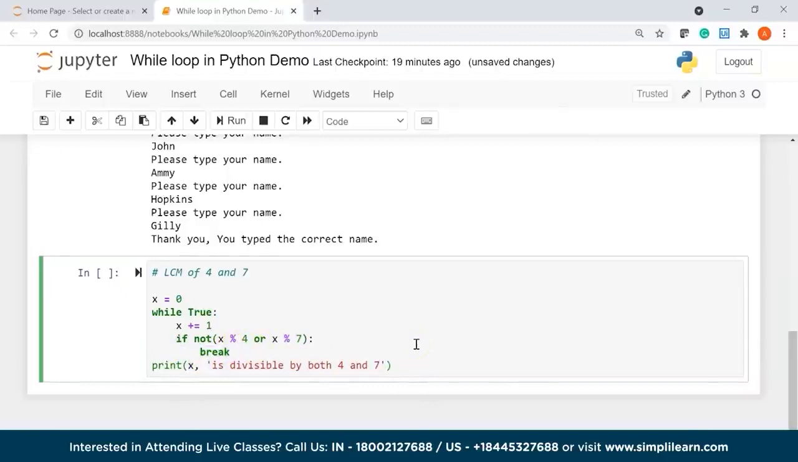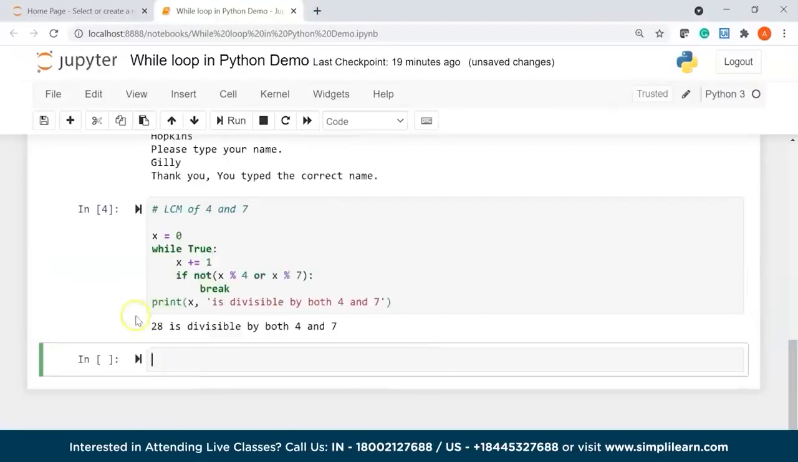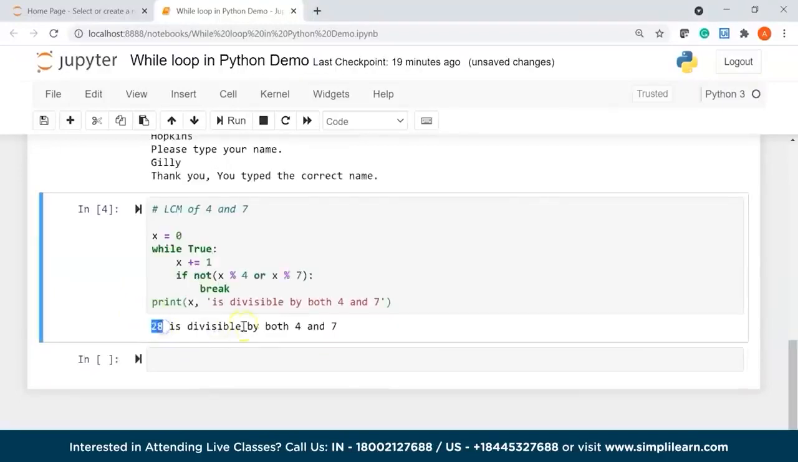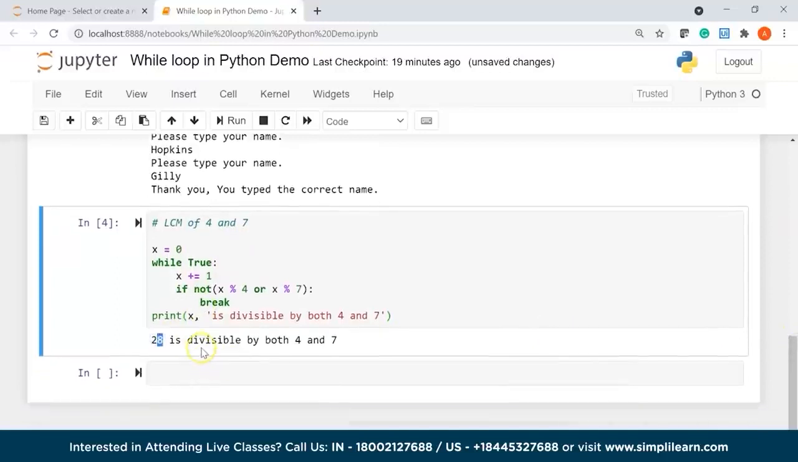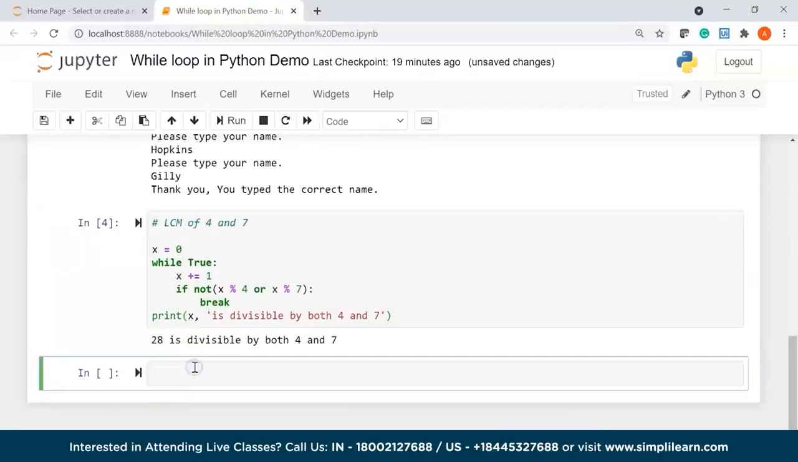Now let's see what's the answer. There you go. You can see here 28 is divisible by both 4 and 7, and hence the LCM of 4 and 7 is 28. So this is the least number which is divisible by 4 and 7.